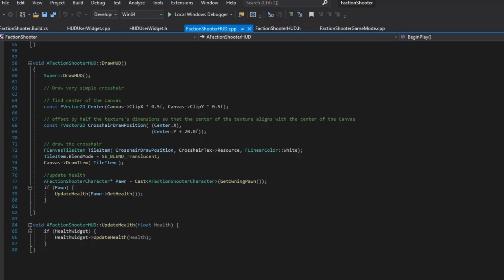Maybe we'll refactor it later, but this draw HUD is continuously getting called, and so the part we added is to update the health. We get the character pawn that this HUD is attached to, and then if we're able to get that, we call update health on the HUD and pass it the result of pawn get health, which is that get health function we wrote earlier.